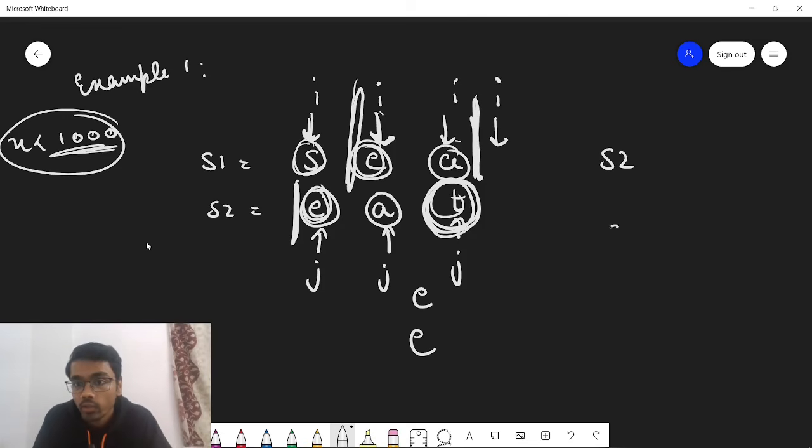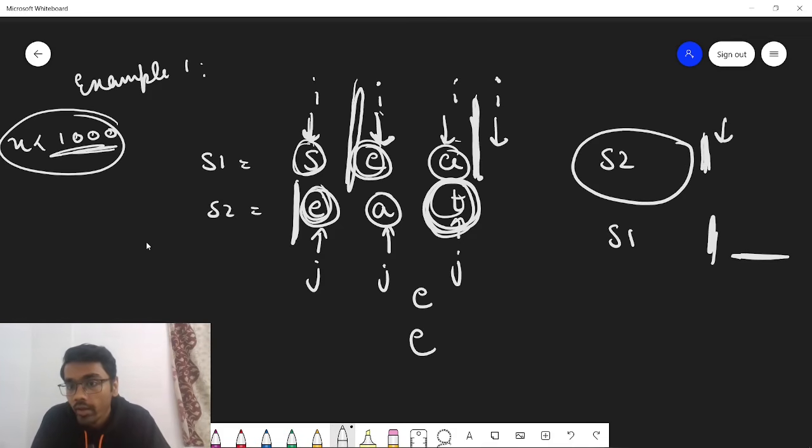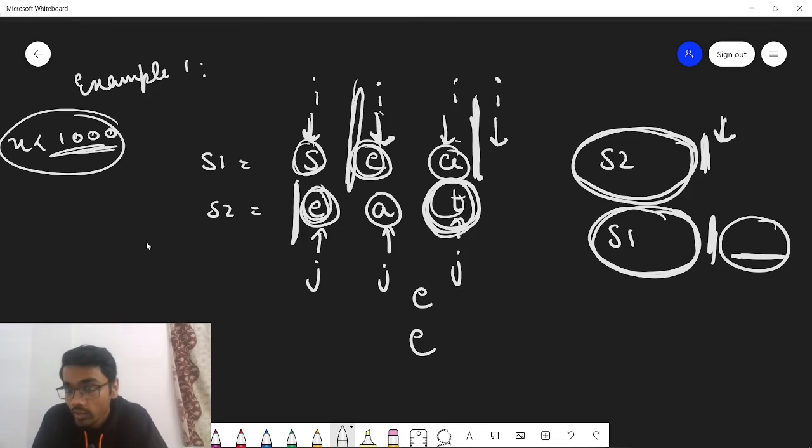Similarly, vice versa, what if your S2 string was getting out of bound? Let's say you have the S2 string and here S1. Now let's say your S2 string got out of bound, your S2 is here, and still you have some characters left in S1. Till now all the characters of S2 were matching with the characters of S1 through the recursion that we have done till now. But now your S2 is out of bound, so whatever characters are in S2 are matching with S1, but there are extra characters in S1, so we will delete those extra characters.